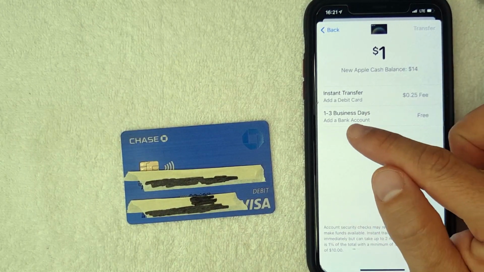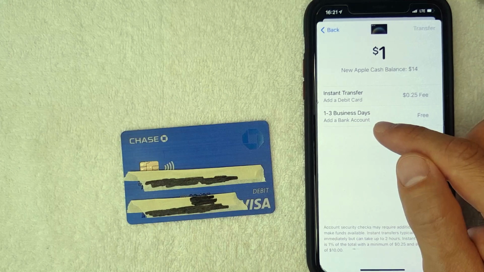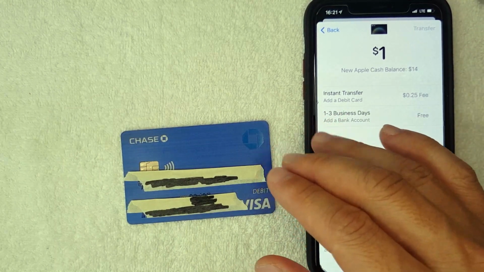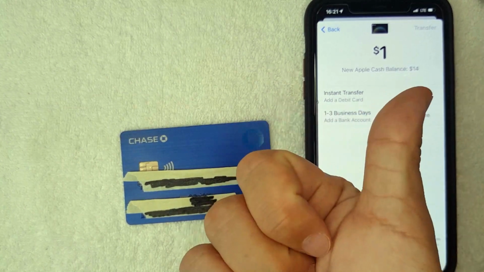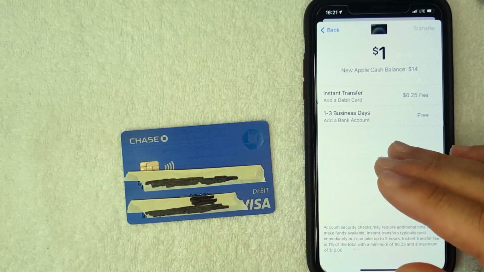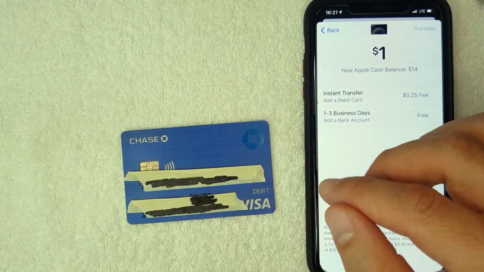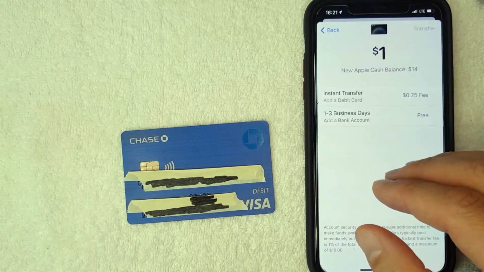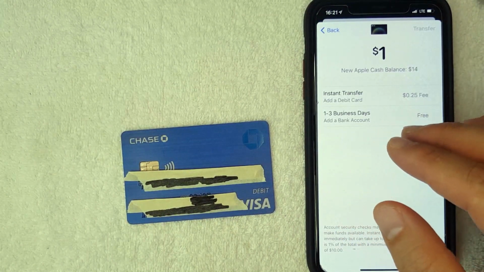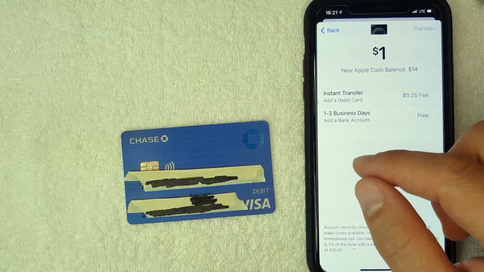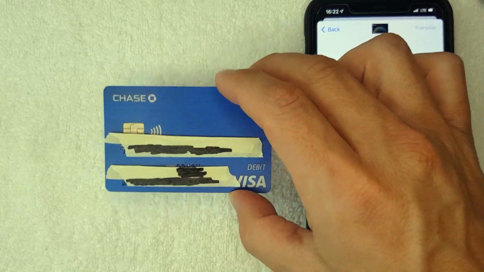Or you can go with a free option, which is 1 to 3 business days. If you're sending your Apple Pay Cash this way, you will need to enter in your bank account number and your routing number, and the money is directed into your account through ACH. So that's a little bit different. Once the account receives the money from your Apple Pay Cash, it would become available to withdraw from your bank or to use on your bank debit card.